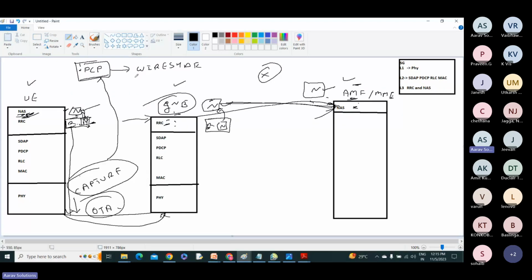Okay, now coming to the protocol point of view. This is inside the UE, this is inside the stack, so that information we cannot see directly. Sometimes we have a parser, meaning we can convert some information into PCAP, and then later open that PCAP in Wireshark. That is fine, but otherwise the whole information we cannot see in Wireshark.